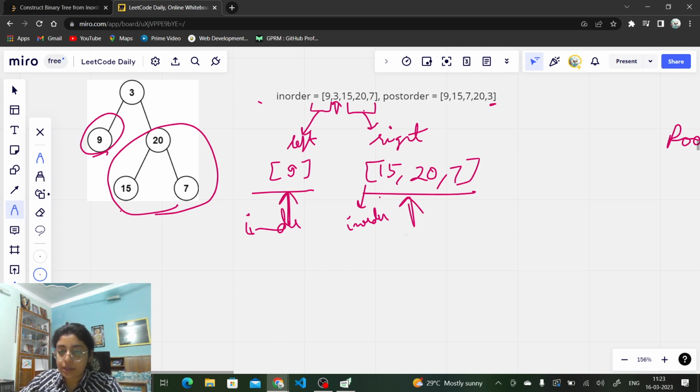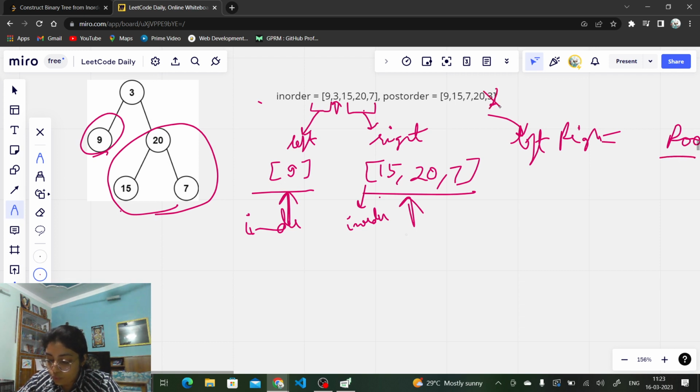Now comes the tricky part in this question, that is how do we know what will be the root. In the postorder we saw that 3, whatever is present in the last, will be the root. Now one thing is for sure, because postorder is left, right and root, you have right here and left here, and we have the root. So we remove the root. Now what are we left with? We are left with 9, 15, 7 and 20. One thing you can see clearly is that 20 is going to be the root of the right subtree, because we have the left traversal here and the right traversal here and the root, so we removed the root.